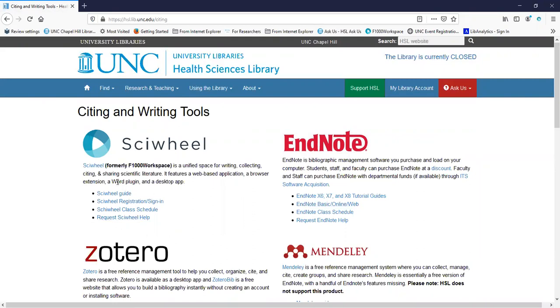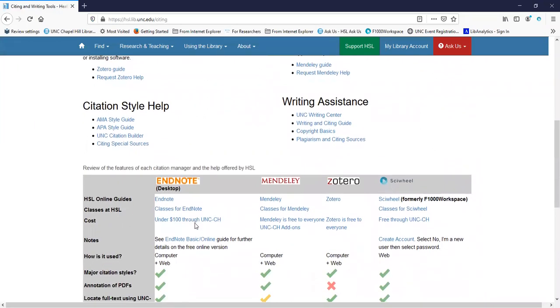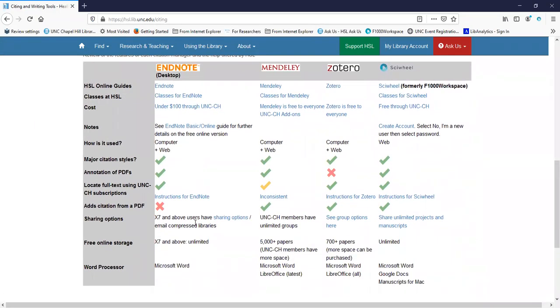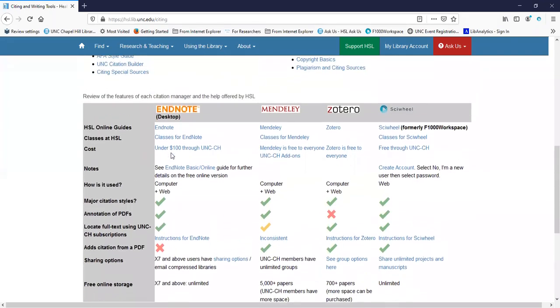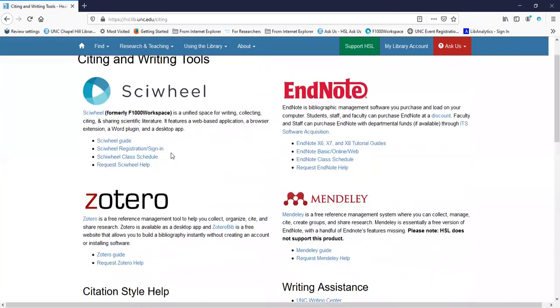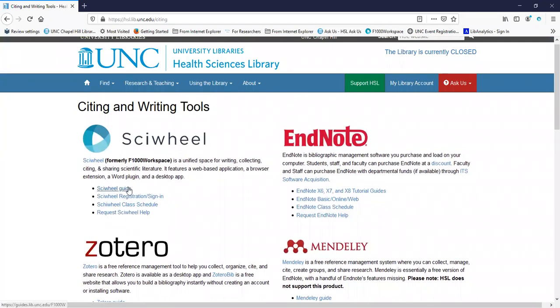Right now we're focusing just on Cywheel, but I do like to point out very quickly that we also have a comparison chart at the bottom of the screen here that will just compare these 4 citation managers for you so you can pick which one fits your needs the best. To access the Cywheel user guide, which we will dive into in a second, you'll click on this link. But first I do want to show the registration and sign-in page.